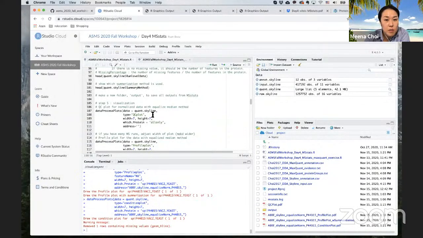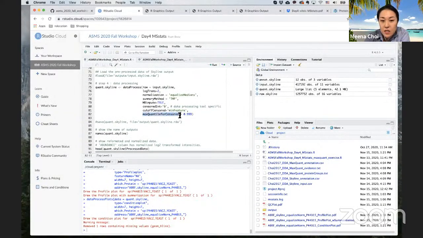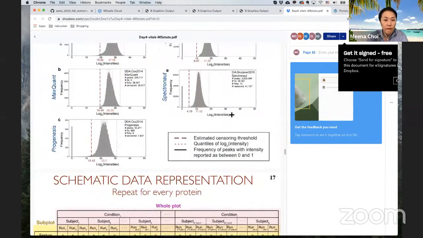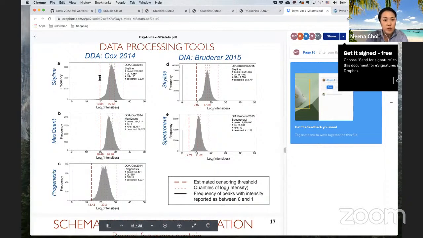There's a question about the max quantile option. This is how we define the MSstats specific censored cutoff. If you remember Olga's presentation here, how we defined this cutoff is with this option, the max quantile for censored, 0.999. This is how we define this dashed line. We draw the distribution of the log intensity, calculate this 0.999 percentile, and then mirror it the opposite way. And then here's our cutoff.